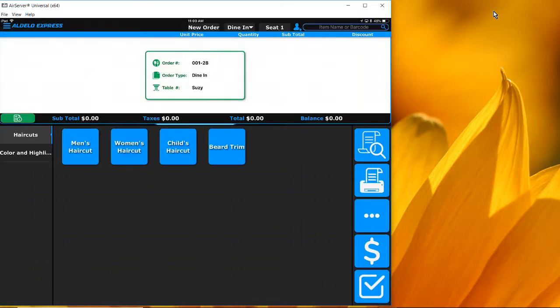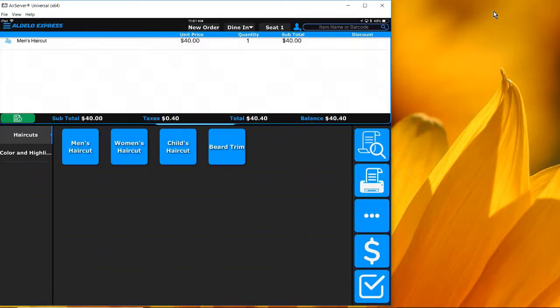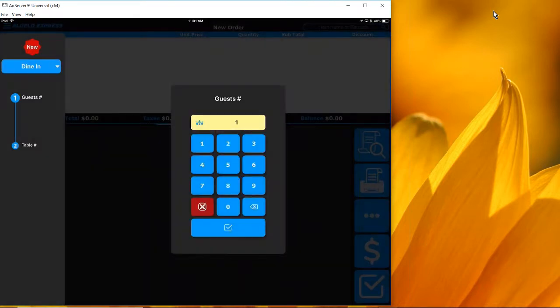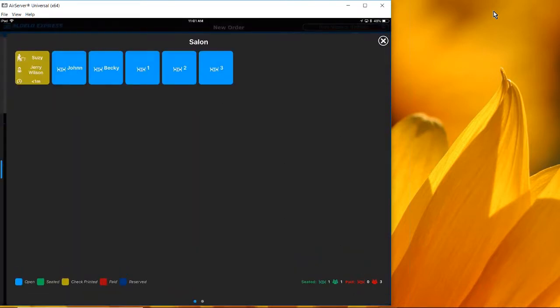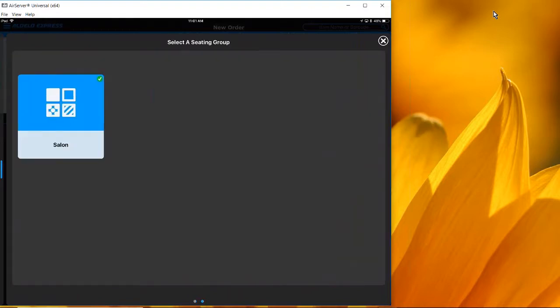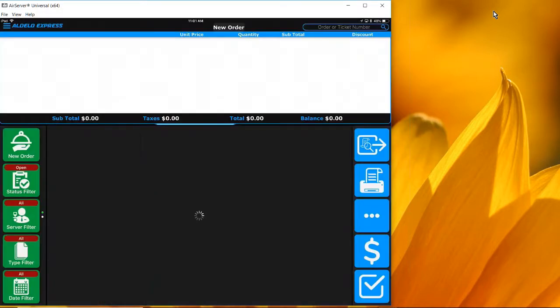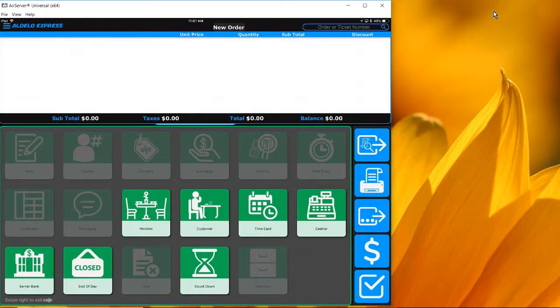Now, this is where you would have the person about to be seated. You would then touch what they're getting and then have them seated. That is simple enough, that's where you put the people. Now that chair shows as occupied. If you had a wait list going on, you would go into the hostess area.